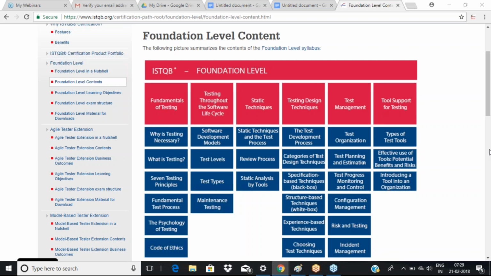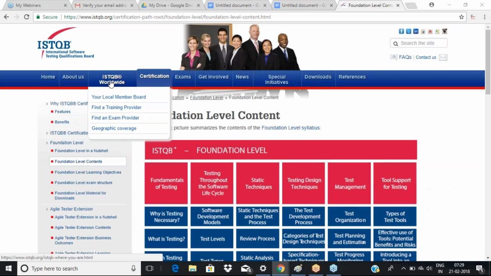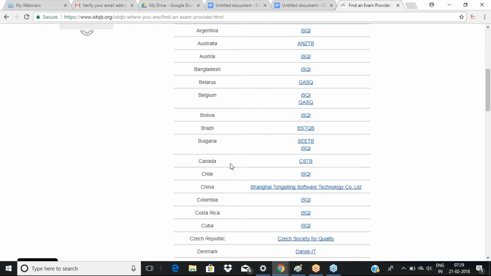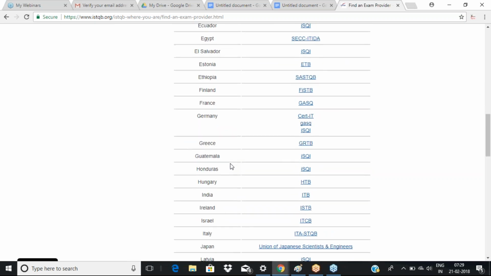One second, please. Exam fees, definitely, yes, I can show you. So you go to the website, and here you go to ISTQB Worldwide, and you can say find an exam provider. You need to choose which country you belong to. By the way, which country, Nita? We can pick up that website straight away if you're interested. Otherwise, I can show anything.